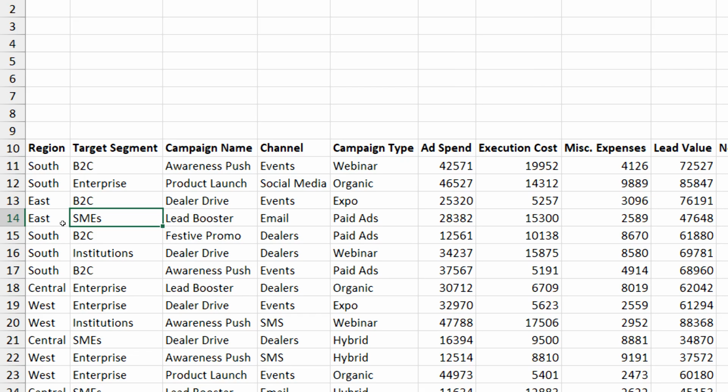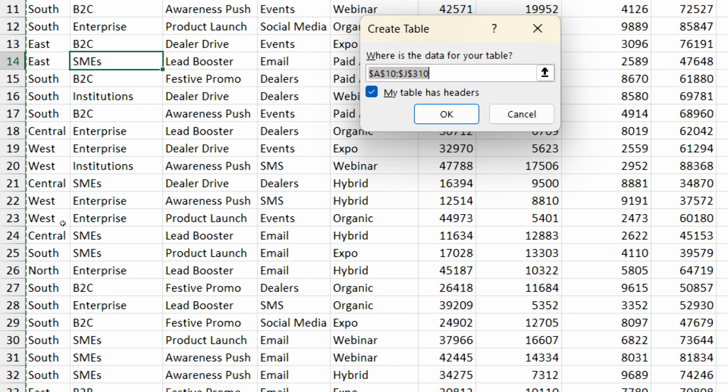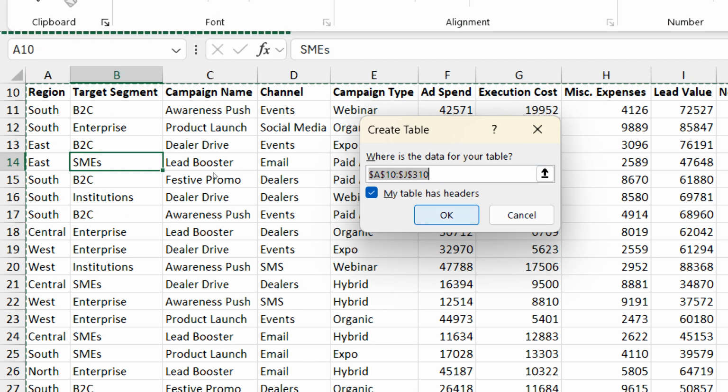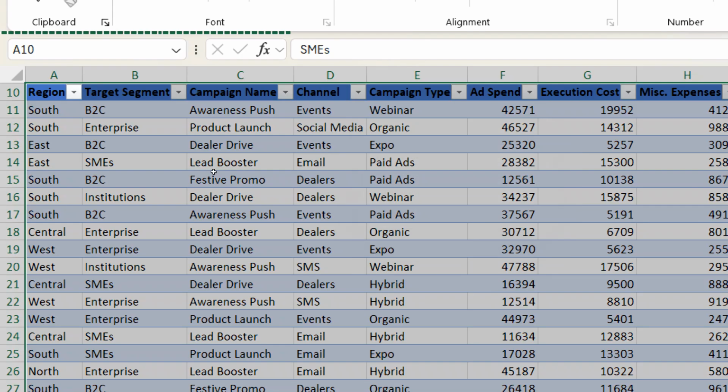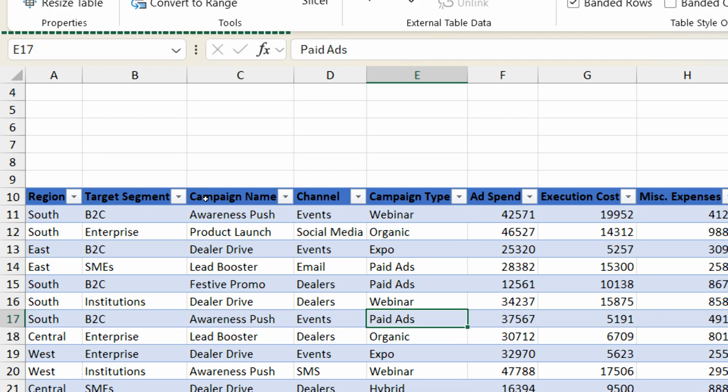It's asking where the data for your table is. The data for my table is automatically selected. The data is automatically selected. My table has the header. Yes, of course our table has a heading. You can say okay. That's it. Now your table has been converted into an official Excel dynamic table.